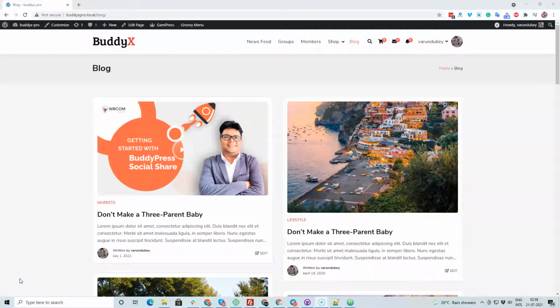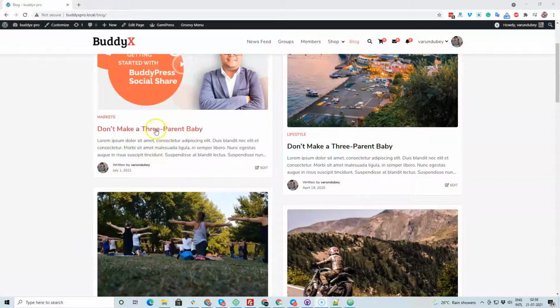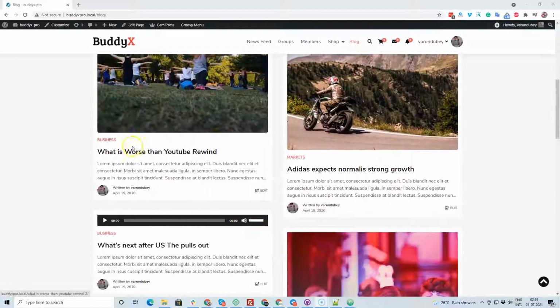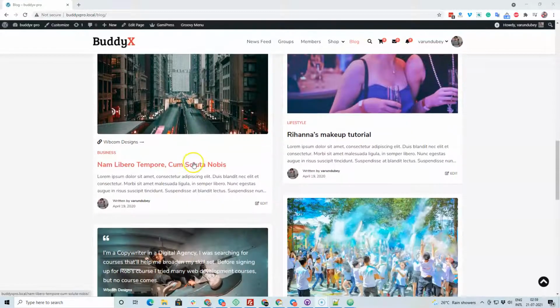We have some exciting features with the BuddyX Pro update, and these features will also be released with the BuddyX free version of the theme. First of all, we are coming up with post format support for the BuddyX theme. Now you can make your blog items like a video, links, galleries, quotes, images like this one.